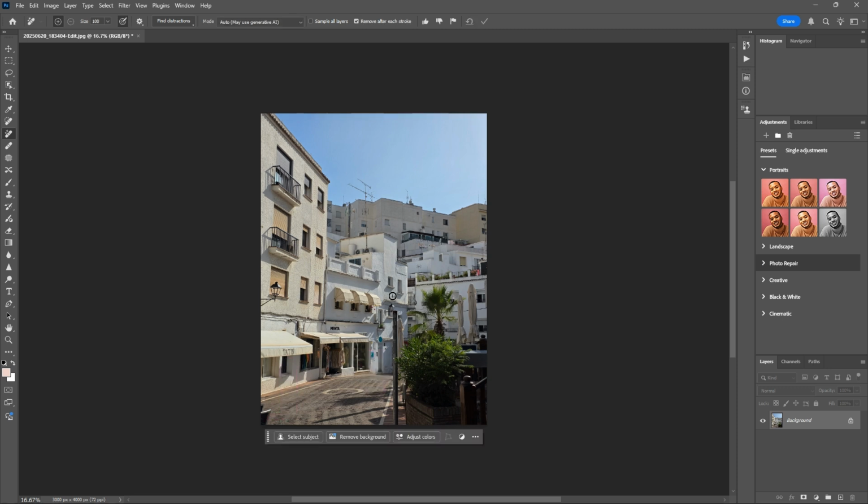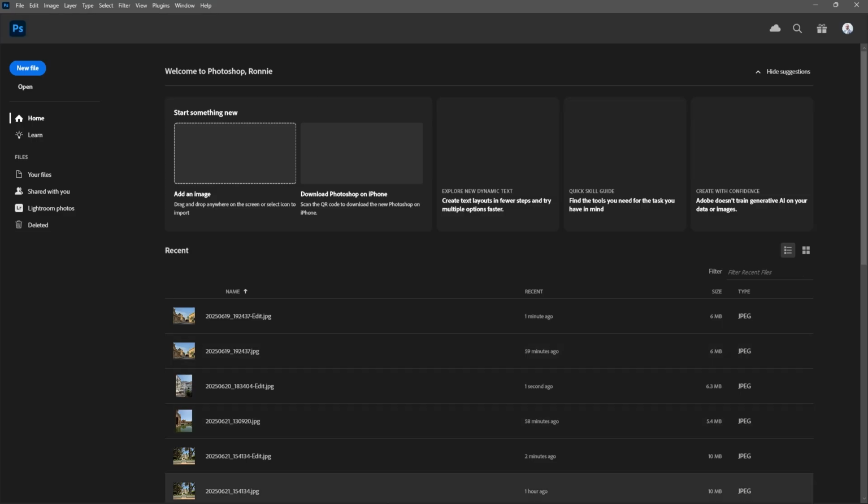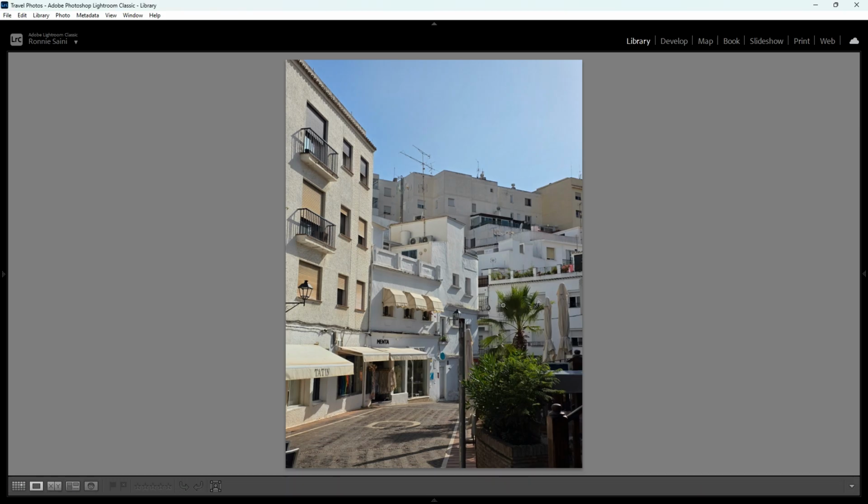Oh wow, now that is impressive. That is absolutely impressive. I'm very pleased with this result, and I'm going to hit save. So yeah, as simple as that. You can remove people from your photographs when you are traveling, and I'm very happy with the remove tool in Photoshop. Thank you for watching.